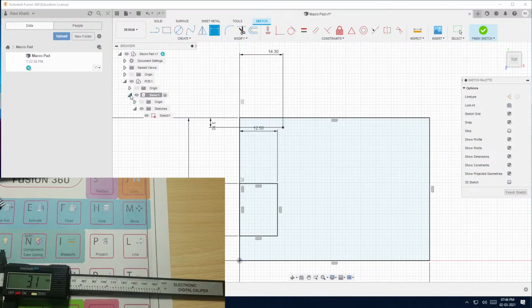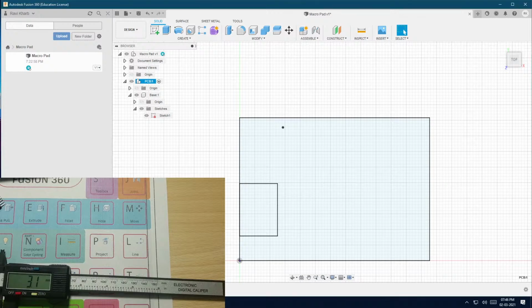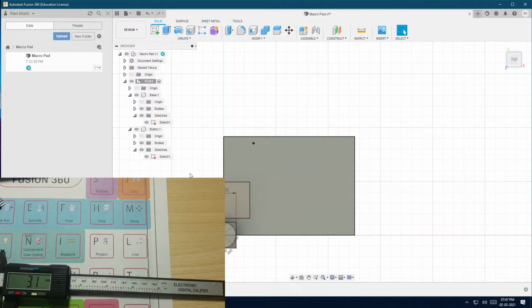Where did the button go? The button that I designed. Where did that go? Why am I back here? That was okay because it's parametric. It moved back. Okay, I get it.